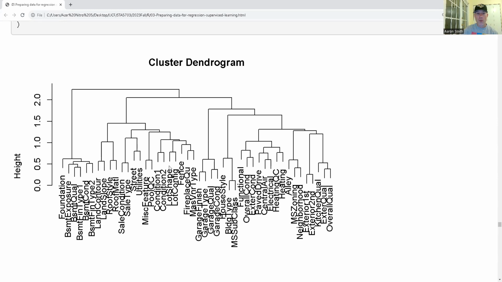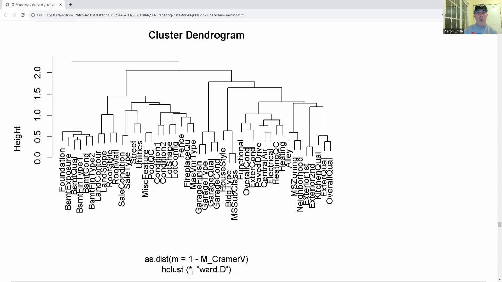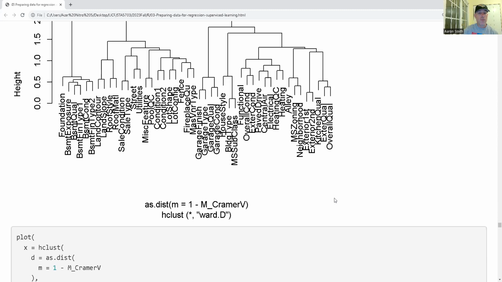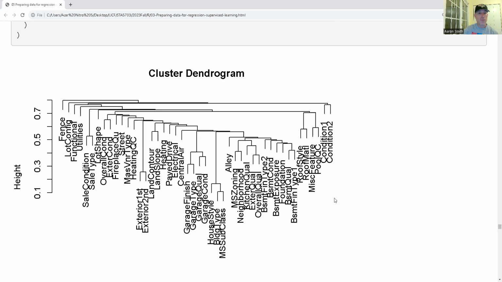Now here's the same thing on the categorical data. Here's using Ward's D. So we can see that external quality and overall quality look very similar to each other. That's not surprising. And here I've got my single linkage. We can see that fence is distinct from all other predictor variables. Kind of interesting.